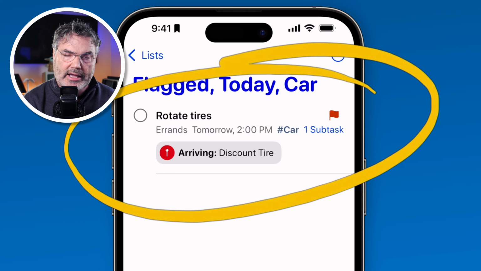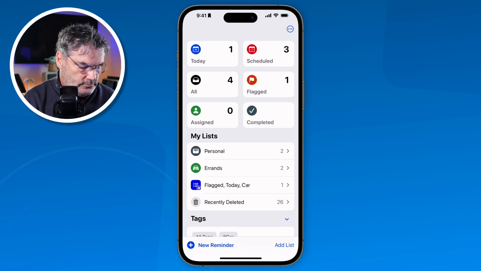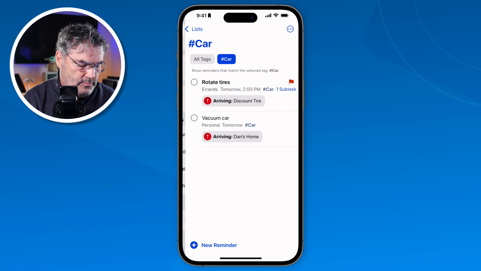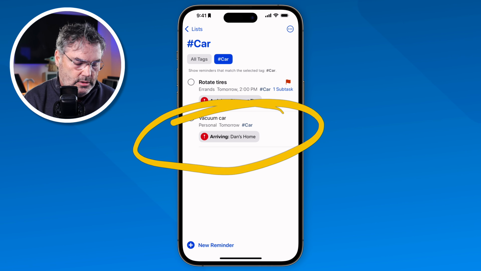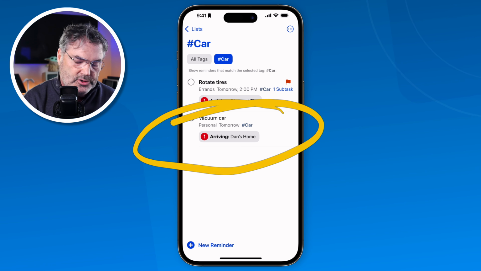Well, because it's flagged. It's also due today. And it has the tag car. So it has to match all three of those filters. So that's why it's only showing this one. So when I go back and take a look at my other one here, vacuum car, that one is due tomorrow. That's why it is not showing. It is also not flagged.